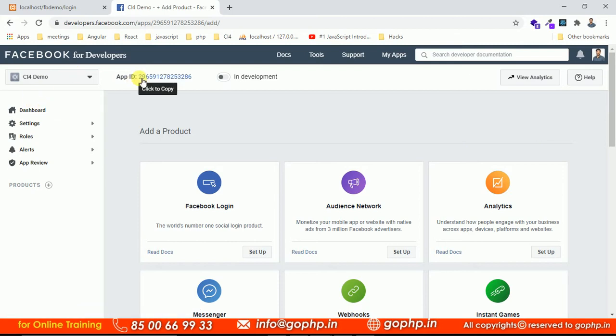This is the settings, and this is your app ID. We are able to see the app ID, and we have to get the app secret key also. I will tell you. Here we have to add the product. What do you want to do, audience network and analytics? No, we are going to work with the Facebook login, right? Just click on the setup button.